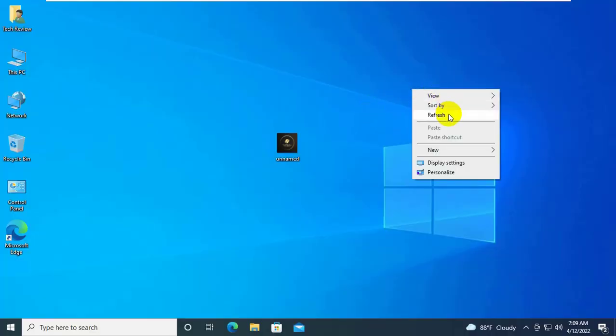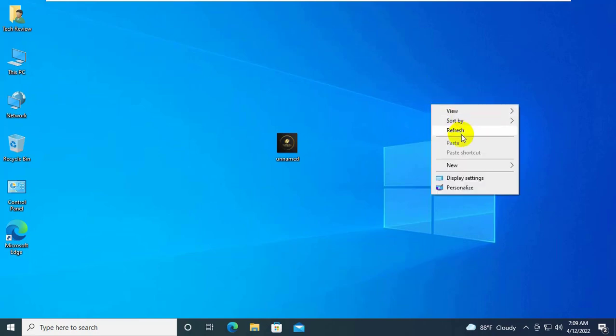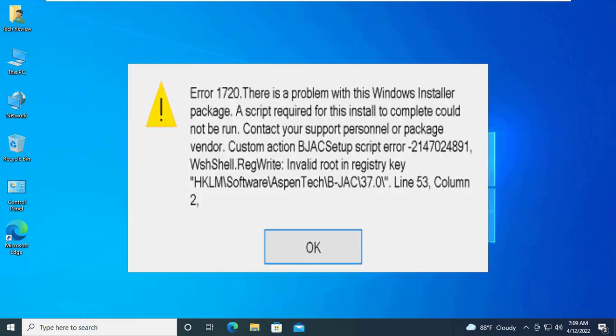While I was trying to repair a third-party application in Windows 10, I encountered the following error message. Today I am going to show you how to fix error 1720: There is a problem with this Windows Installer package.